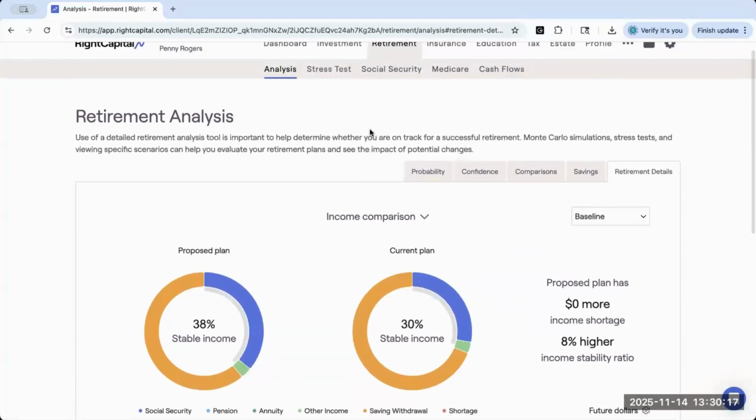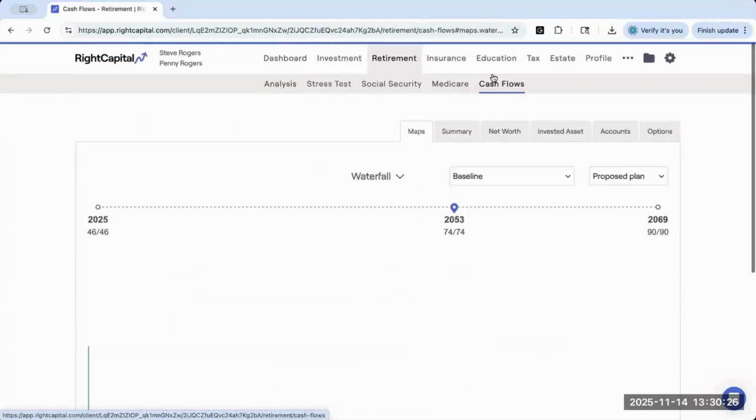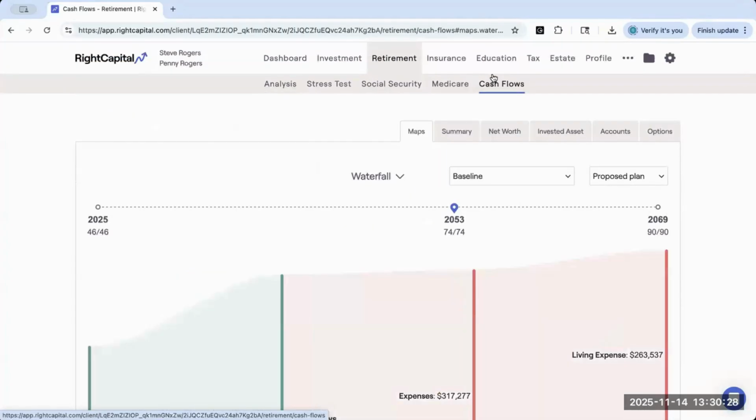On top of this, let's also take a look at what happens behind the scenes, underneath the hood of the RightCapital car. And I always like to point my attention to the cash flows when looking at this information. The cash flows are super helpful because, again, it gives us that year-by-year breakdown of what's coming into the plan, what's leaving the plan, what our net flows are, are we saving money at the end of the year, are we short at the end of the year. So super great information here.